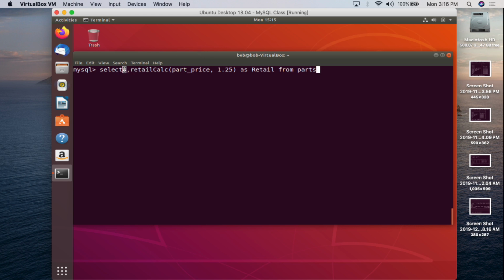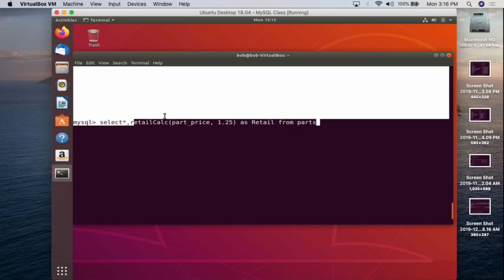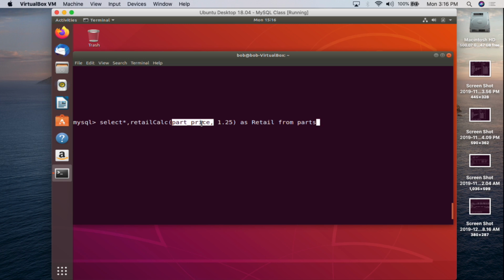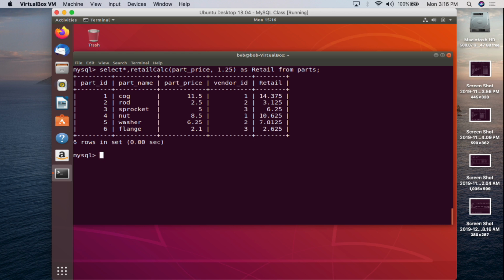So select all columns, comma. We're going to call the function retailCalc. We are going to then put in part price, times 1.25. We are then going to return that as retail from parts. And then we're going to hit semicolon and we're going to hit enter. Yay! So now we have what looks like the old table, but at the end is the retail price. So this is the retail price that we should be charging our customers.